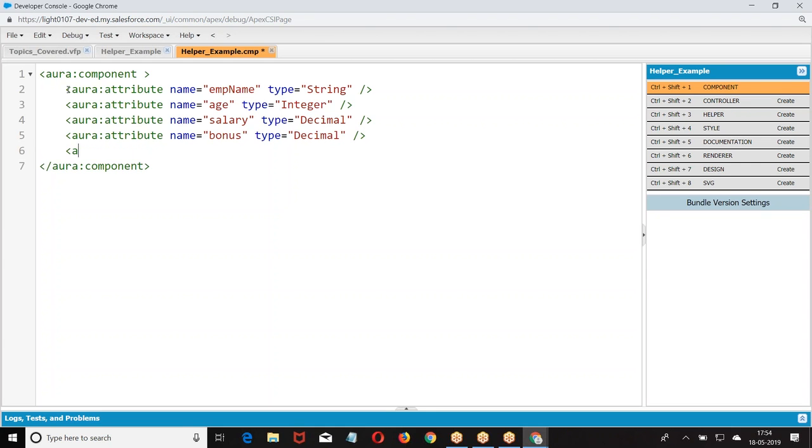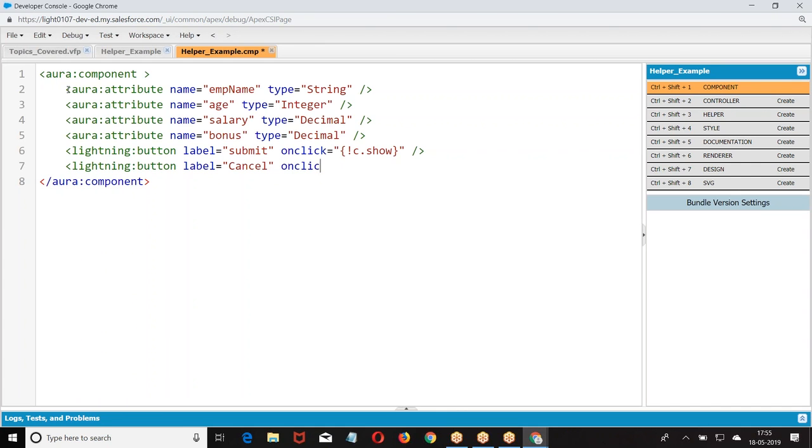Now I give a lightning:button, label equal to Submit, onclick c.show. Then a lightning:button, label equal to Cancel, onclick c. So I have given two buttons here. I have created the Lightning component with the two buttons.